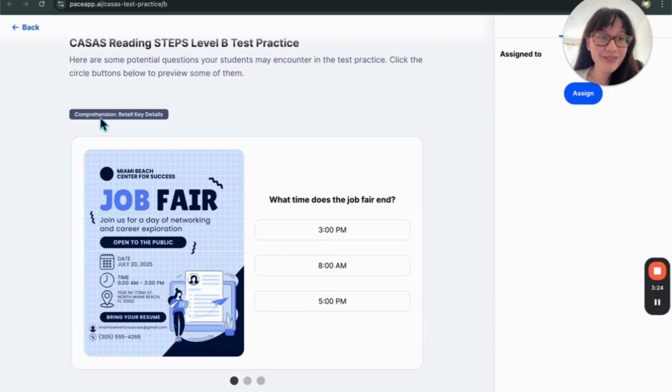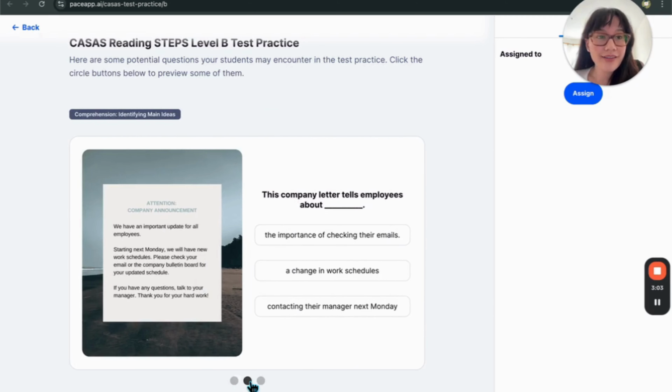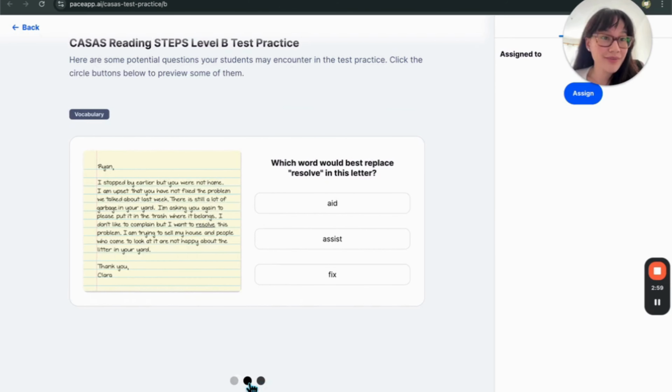Just like what your students will get in the real tests, all of our questions also include vocabulary questions, comprehension questions such as identifying the main idea, retelling key details, inference questions, analyzing the point of view, and so much more. These 3 dots here, you can go ahead and click just to see other previews and examples of what might be included. When you're ready, let's click Assign.